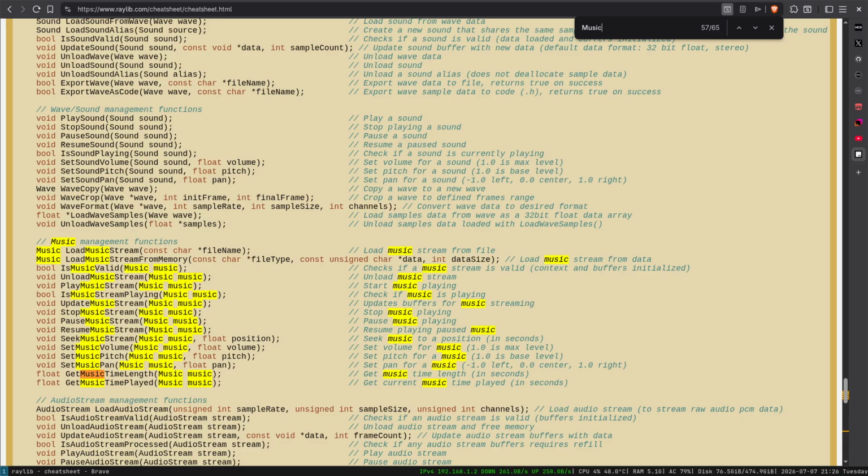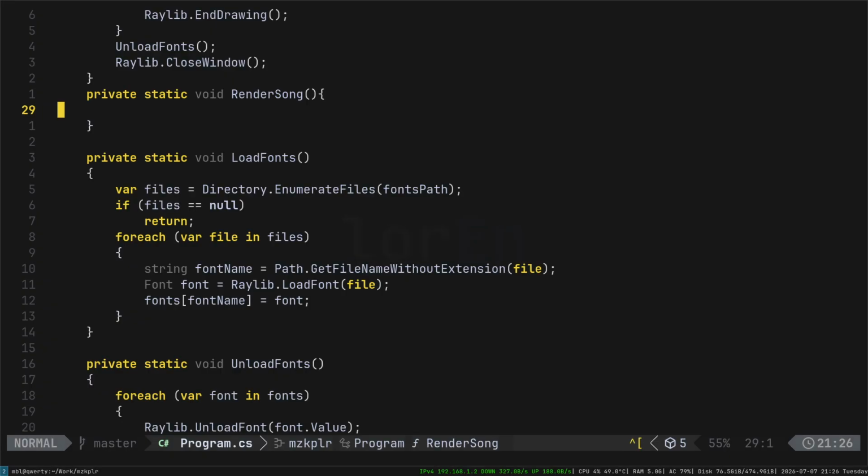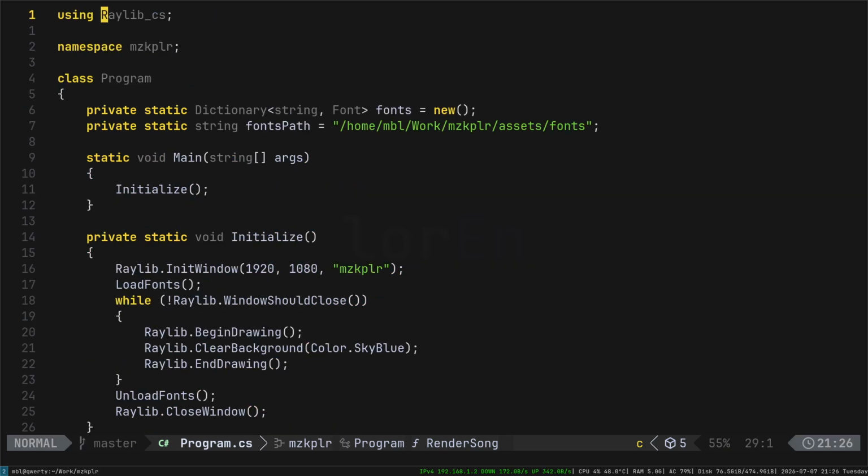Okay, so we have time played. So we can take how much time has been played, and we can use that to create the progress bar. Let's see. First, let's try to print the file name, but we're not loading the font like the music, right?